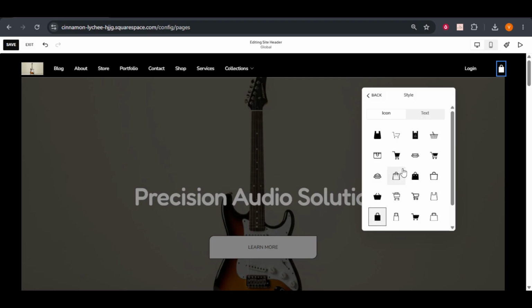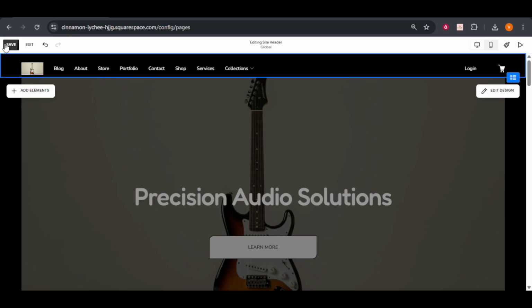Once you're satisfied with the look and feel of your shopping cart icon, don't forget to save your changes. Simply click the Save button and your updated site will be live with a fully functional shopping cart. This final step is crucial. Without saving, all your hard work might not be reflected on the live site.